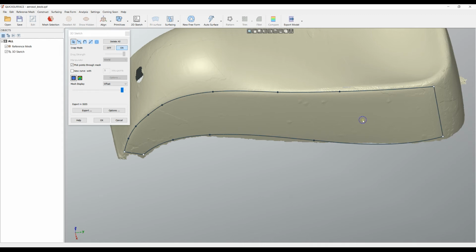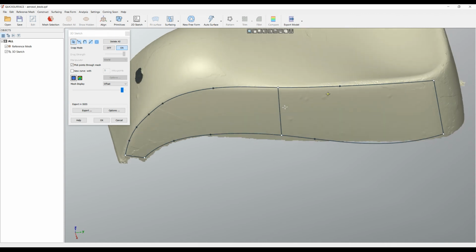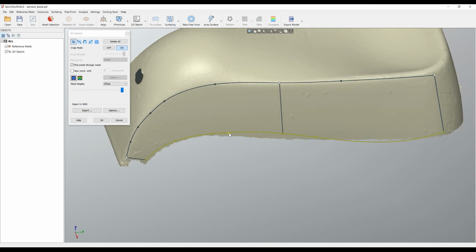Another option that you may want to use: if I have a curve, for example here in the middle, in some cases you may want to break the curve. I will use modify, select the point on the curve, and then select break. What it will do, as you see, is create two curves. There are some cases where you can use this, and for example, I'll do this again and we'll join the curves.